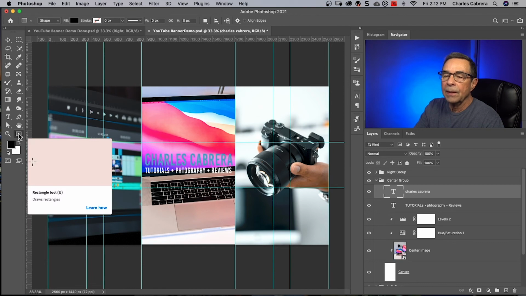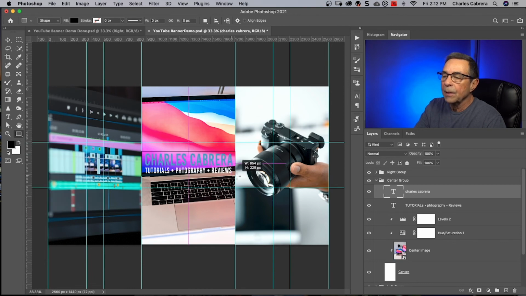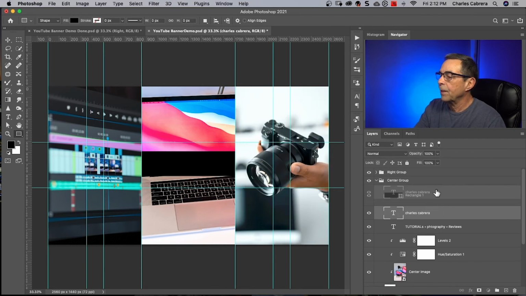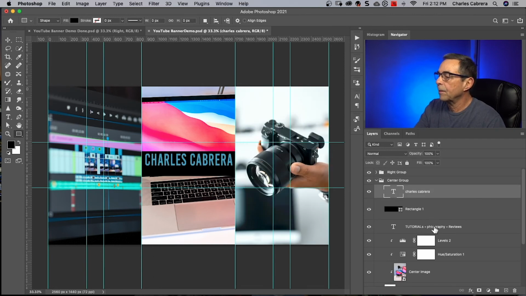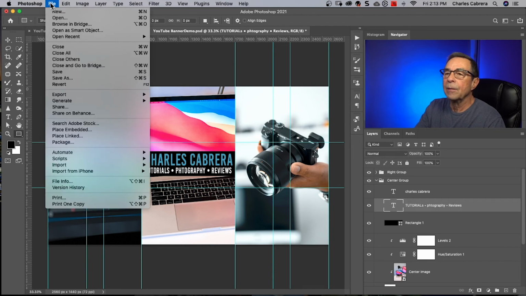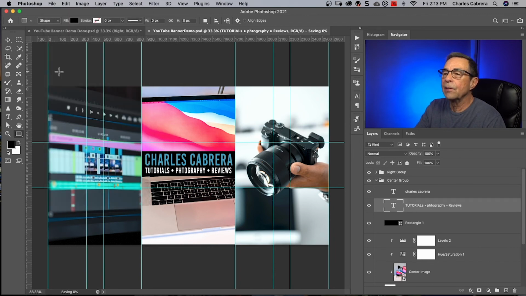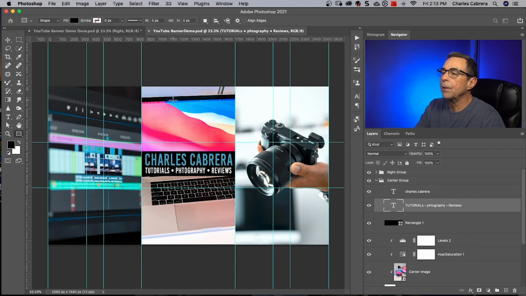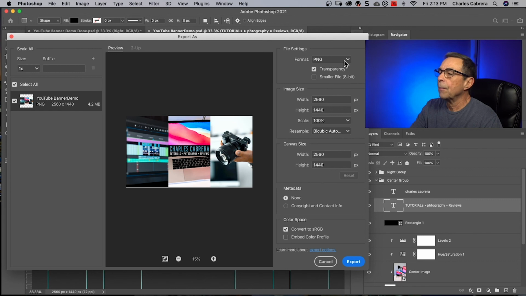Now I think I'll add a rectangle, something like this, and make that black, and bring everything above the rectangle, all my text. So now my text on my banner, I'm going to make sure I save this, and now it's time to export it out to my computer. And I'm going to export as a PNG.